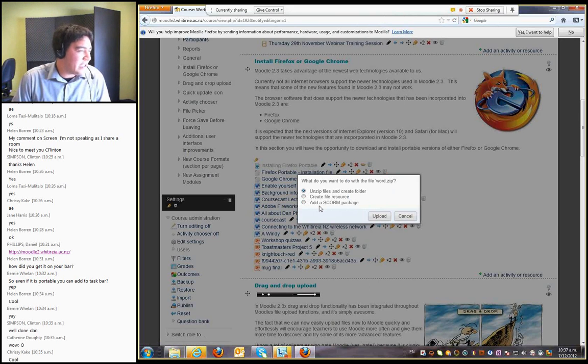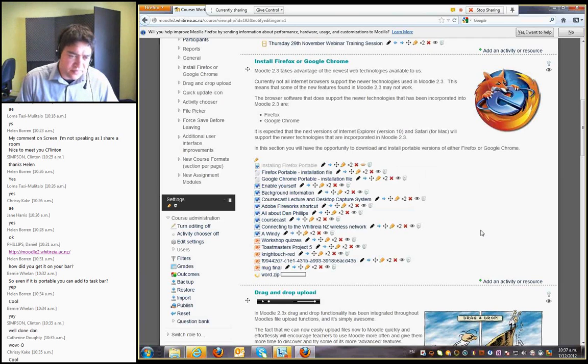Swarm, I won't talk about that, but that's another technology that comes across as zip. And you can do stuff with Swarm as well. Come and talk to me if you want to know what Swarm is. But if I just want to create a folder, I'll select the top one, and then it's made a folder with all those files in it.